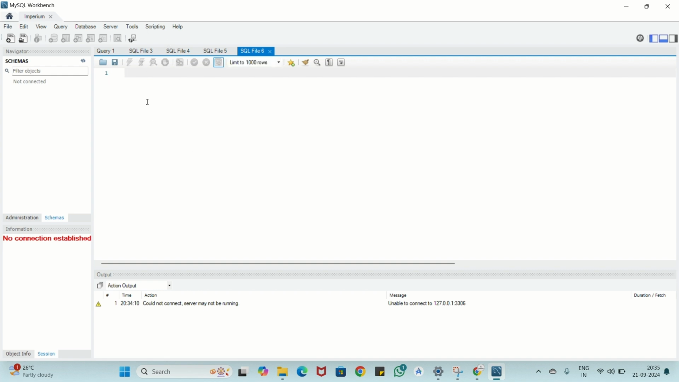So this is how you create or use Workbench. I will show you how to code it in the later videos, because we also have the theory part of the DBMS. So we will stop here only.